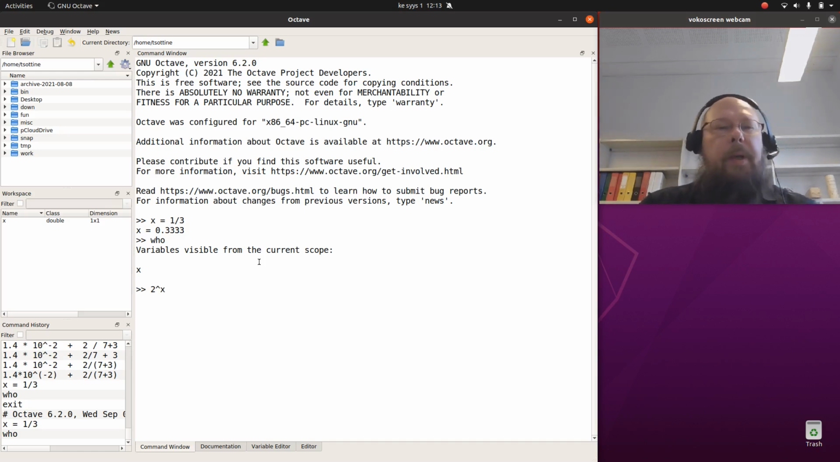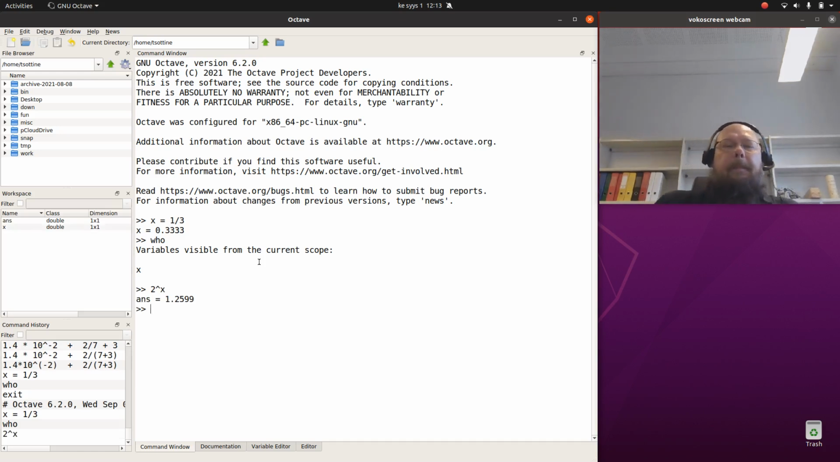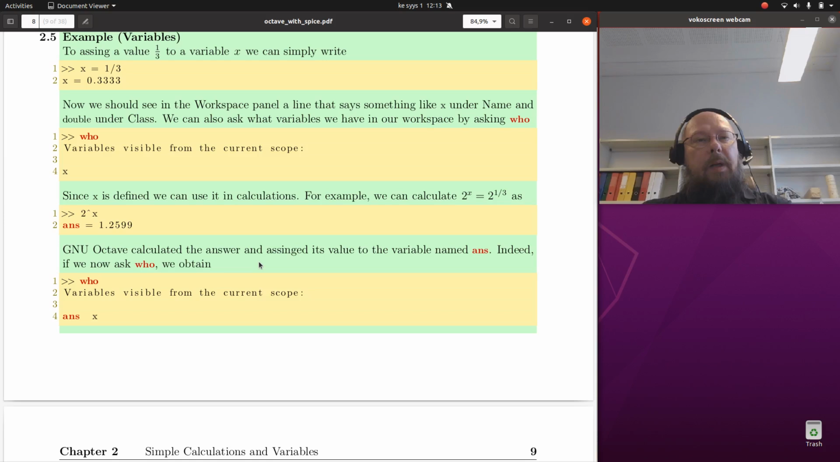So 2 to the power x, and now it gives us the answer 2.1599. Let's hope that it's the same as here. It is. Okay, not too complicated here.